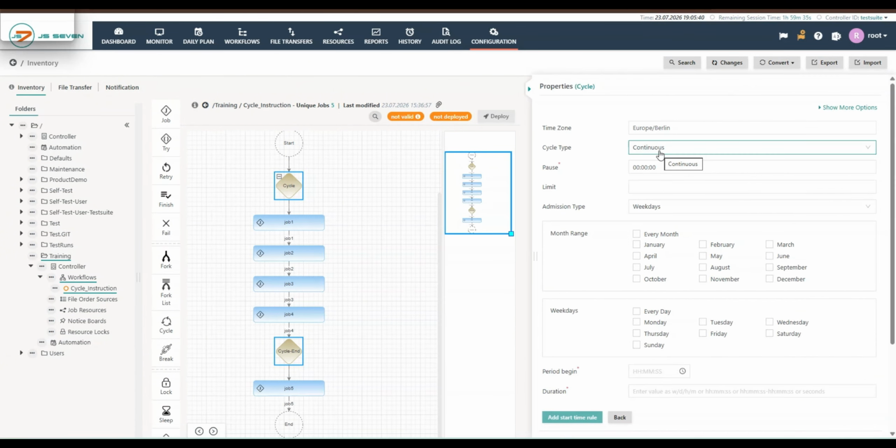Now the next cycle type is continuous. Unlike the periodical cycle, a continuous cycle waits until the current cycle execution has finished. It then waits for the configured pause before starting the next cycle. This cycle type is useful when the execution time of your job can vary, as the next cycle always starts after the previous one has completed.